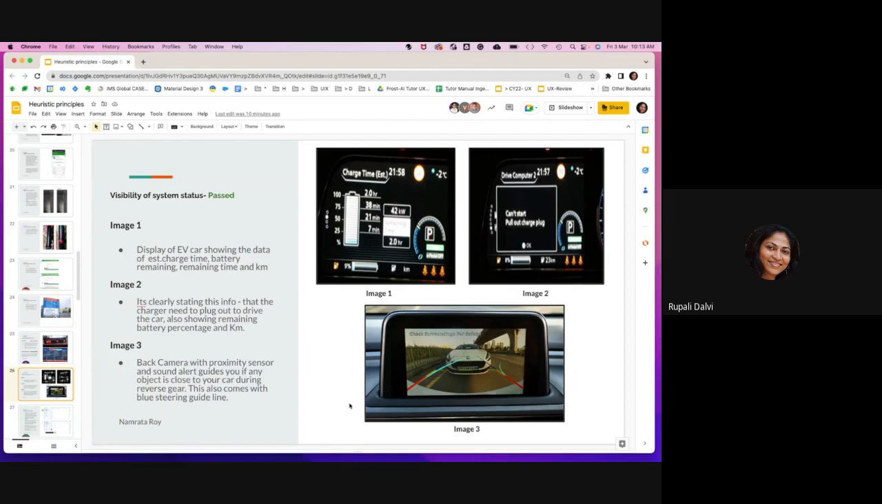Your thoughts? No, this is a great example. Okay, what is it that you like about this? What is the visibility of system status that you have noticed in this? I guess if I see image one and image two, we have seen so many data points, and this has a lot of impact. I'm a bit confused between the battery things. There is the charge time estimate, and below that, in the first image, there are two battery signs. This one and this one. So I'm a bit confused between these two.